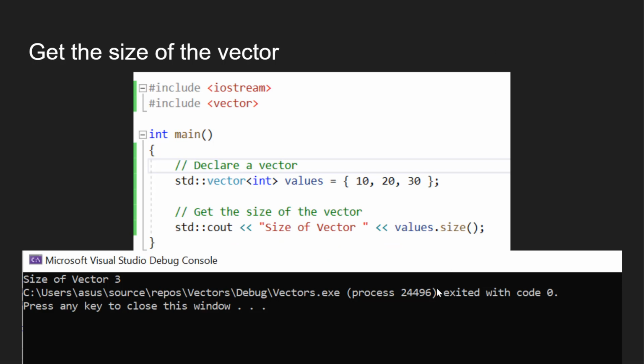Another feature of vectors is that we can also get the size of a vector. We originally have our vector declaration here, and then we can print out the size of the vector. All I'm doing is going values, then dot, and calling the function size, and this will print out the total size of the vector, so the total number of elements inside the values vector that we've declared here.